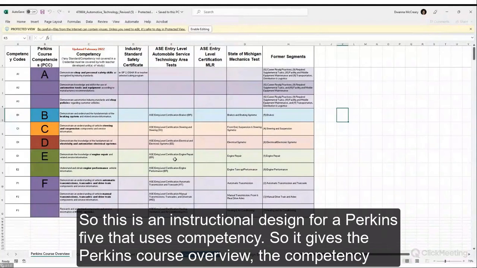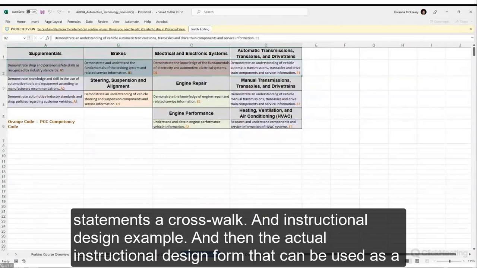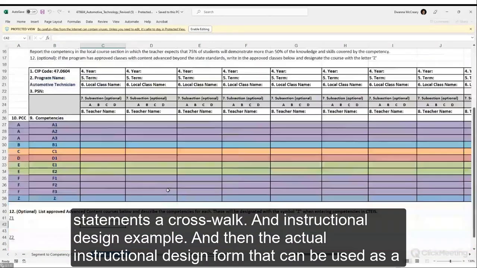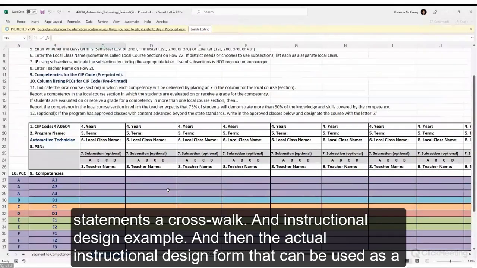So this is an instructional design for a Perkins 5 that uses competency. It gives the Perkins course overview, the competency statements, a crosswalk, an instructional design example, and then the actual instructional design form that can be used as a template.